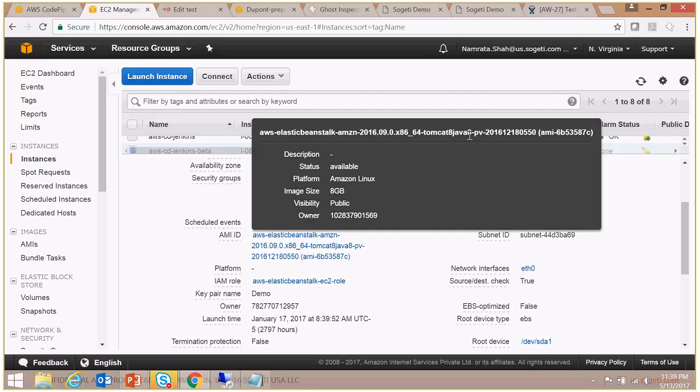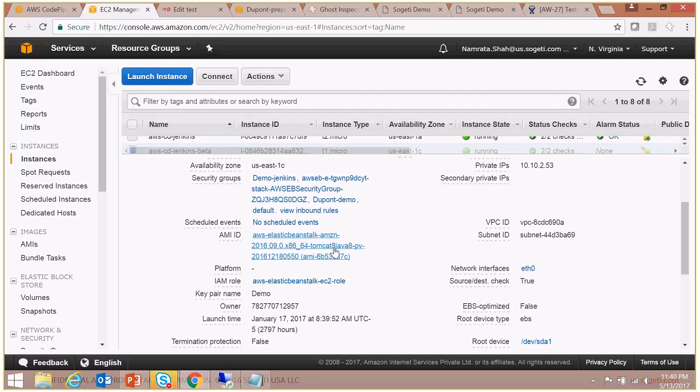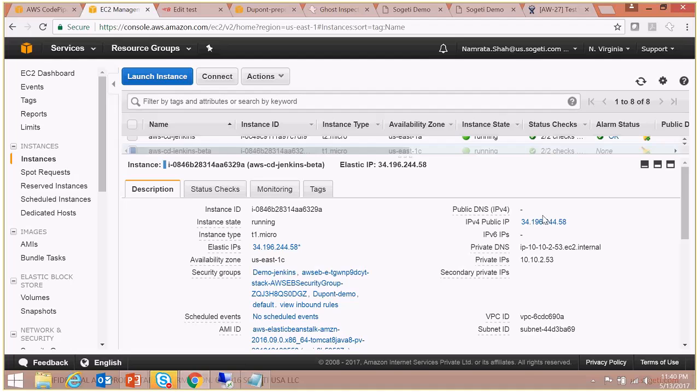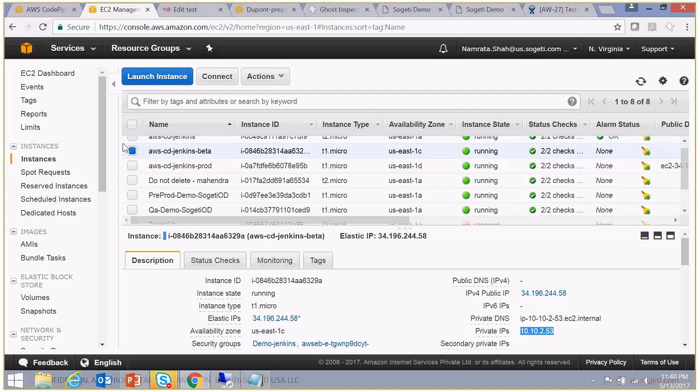I think it is 64-bit if I'm not wrong, and it has Tomcat 8 and Java 8 on it. And yep, this is the public IP, which is the elastic IP, and we have a couple of private IPs. Anyways, all EC2 instances will always have a private IP associated to them. So this was the configuration of our EC2 instance, and both our beta and prod instances have similar configuration.